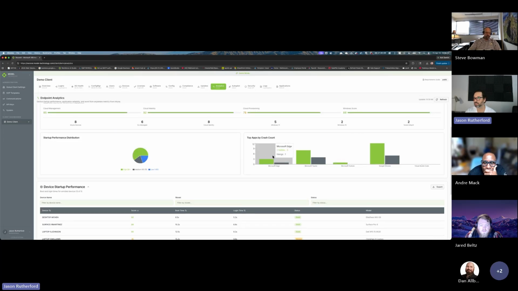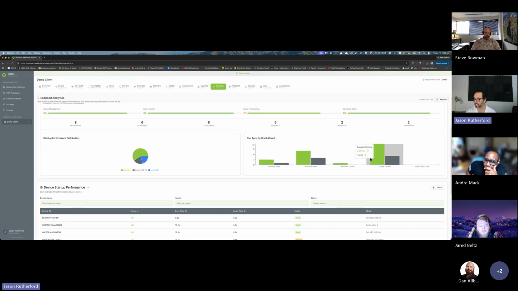But the real power down here is how many apps are crashing on a regular basis, right? How many apps are hanging on a regular basis? And in this case, you can see Google Chrome seems to be a bit of a problem in this environment. So you have 12 crashes and 5 hangs.